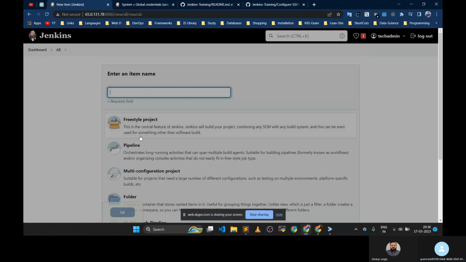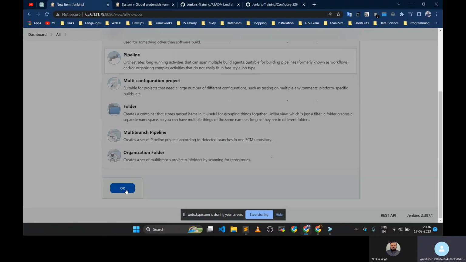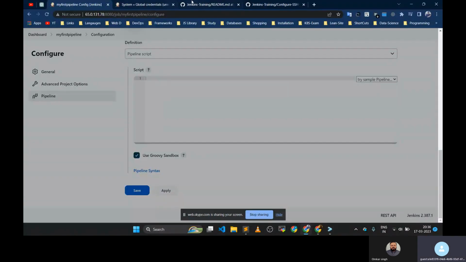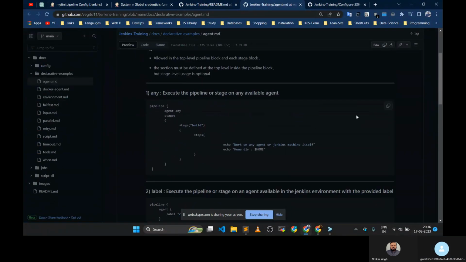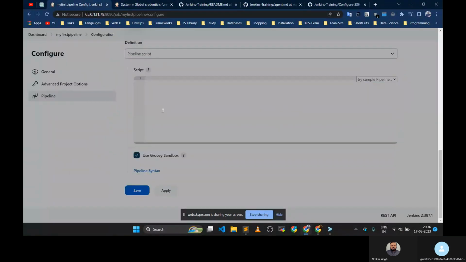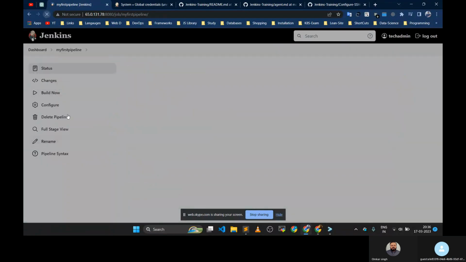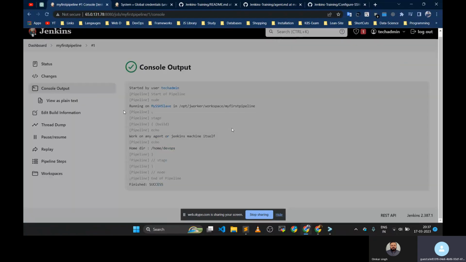Create a new job like pipeline, first pipeline, click on OK, and you can copy in the job here. You click on build now and go to the console of this. You can see it is running on my SSH slave.